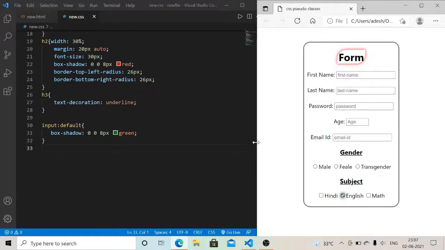Okay, so these are the form pseudo classes. So I hope you understand how you can use the form pseudo classes.